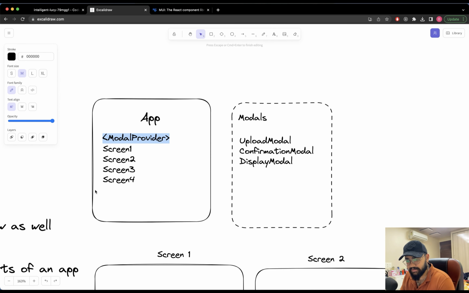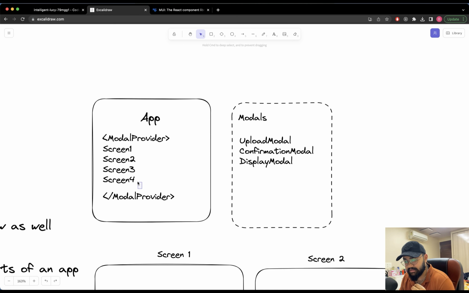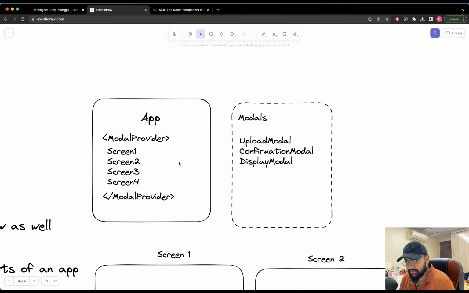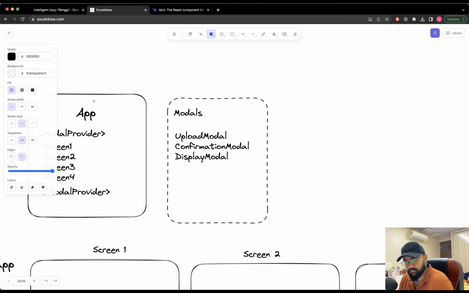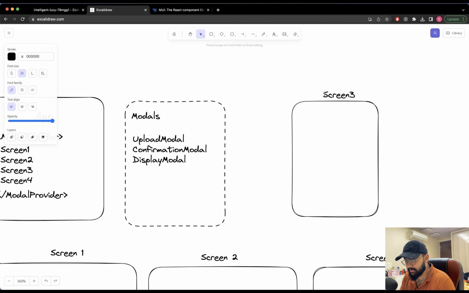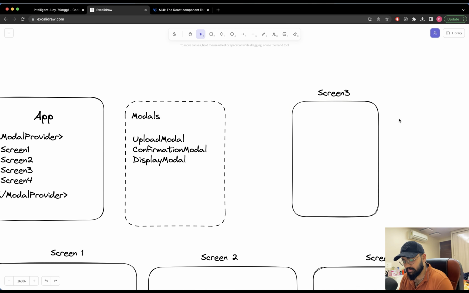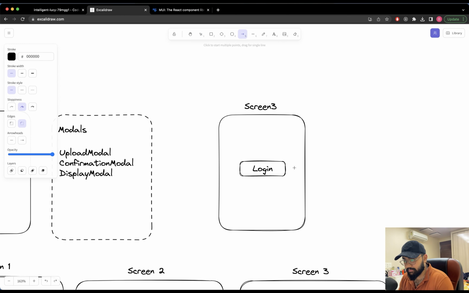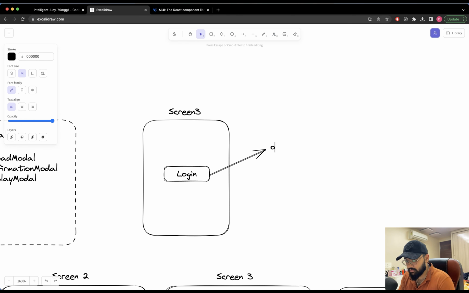This is a context, obviously, which we will be building from scratch. So it's going to be something like this. We're going to have a provider which will be wrapping the entire application and is going to share the context within that scope. Now, any of the screens, let me just place it over here, assuming that there is a screen called screen 3. If they want to open a modal, assuming that there is a button on that screen saying login, and when the user clicks on it, we will be calling a function called open modal.